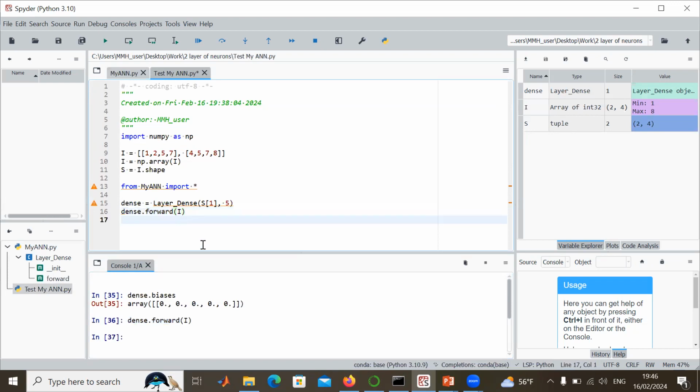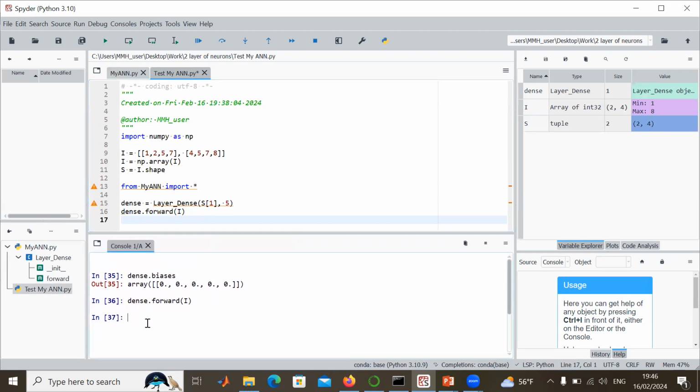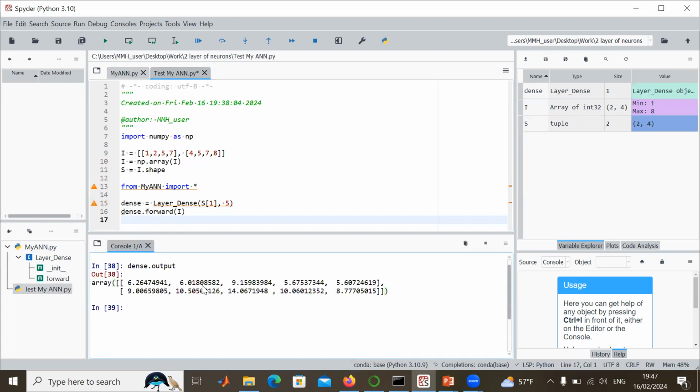There's no error message. That means from the syntax, there's nothing wrong, but still we have to check whether the output has the orientation that we wanted to have. And remember, the number of neurons should correspond to the number of columns and the number of data points to the number of rows. So we have 2 data points and 5 neurons, so it should be a 2 times 5 matrix. Then we just call the output, and it's a 2 times 5 matrix, so it fully makes sense.